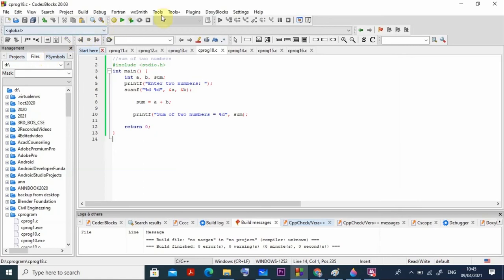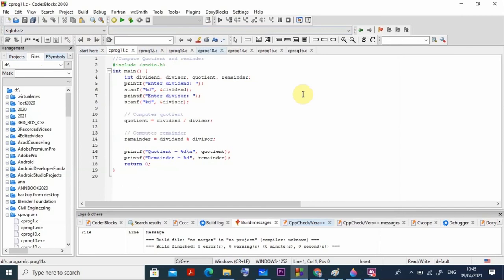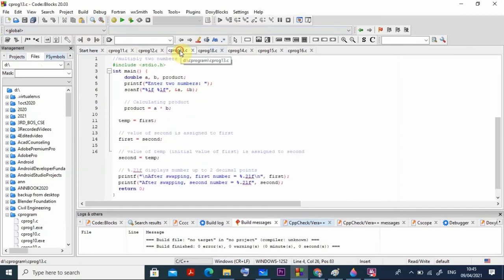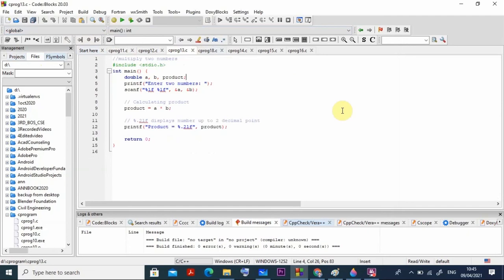Then I go for program number 11. You can see here, this is the swapping. Then you go for this, multiplication of two numbers. Previously I took integers, and now I am taking some floating point numbers.